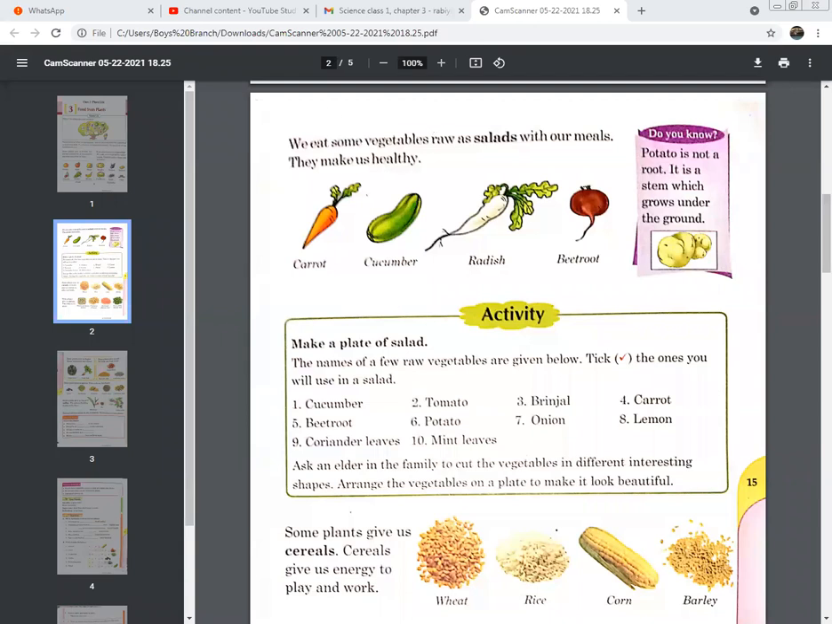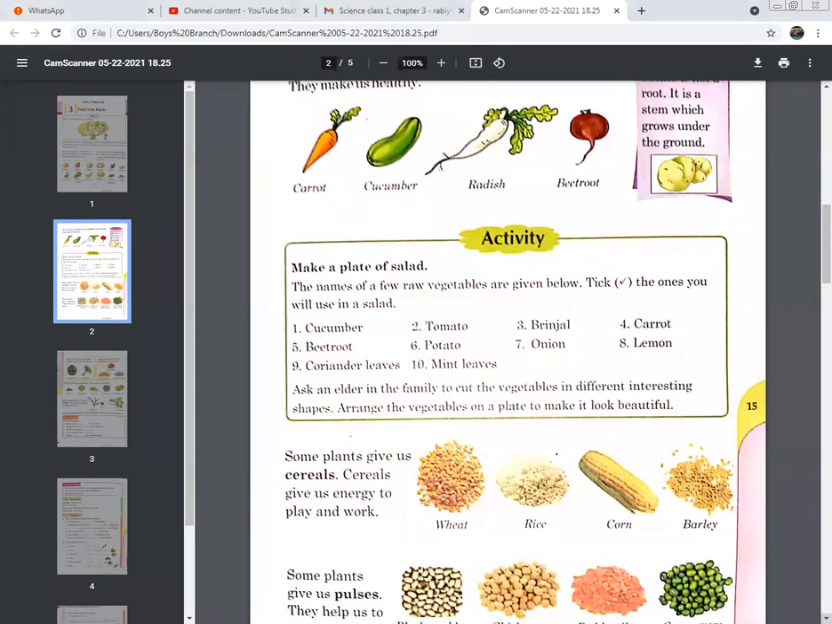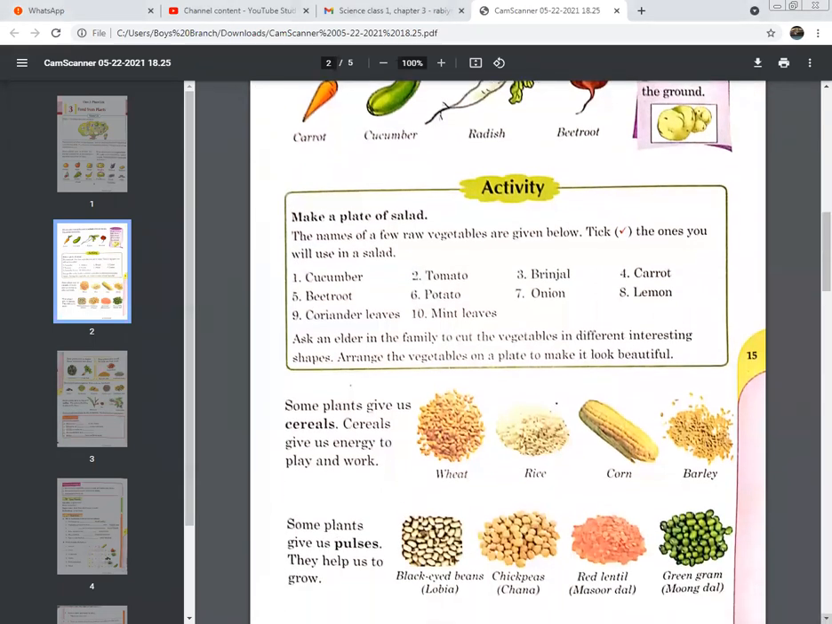Okay, so after eating your salad plate and after enjoying it, the next things we are going to discuss are the cereals. We get some very healthy cereals from plants. Some plants give us cereals. Cereals give us energy to play and work. So there are different kinds of cereals. You can see the picture of the cereals.